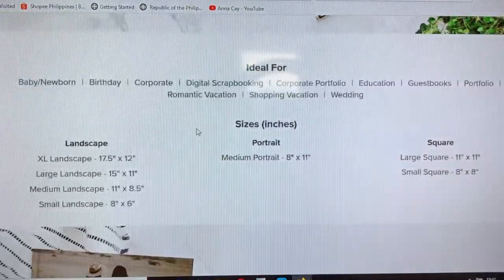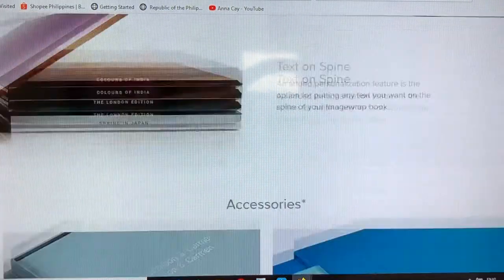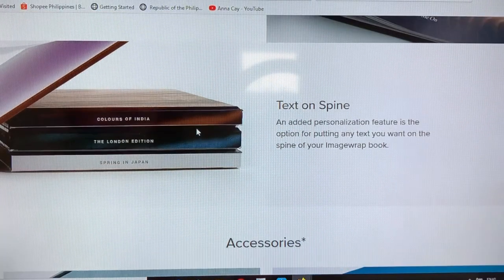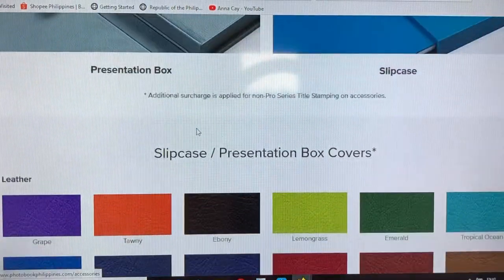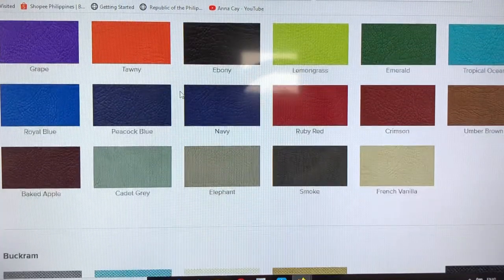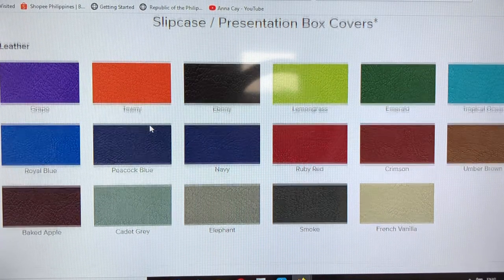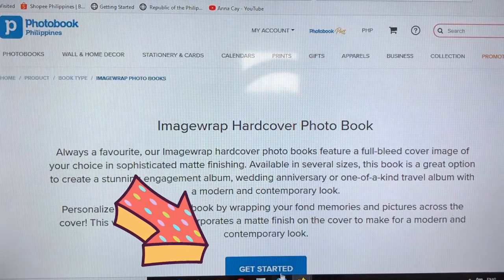You can see the other details at the bottom. You can see the sizes, the type of paper, and then the other accessories if you wanted to add the slipcase or the presentation box. At the lower part, you can choose different kinds of colors of your cover. So you can select and click the motif of your project. After selecting the necessary, you can just click get started.